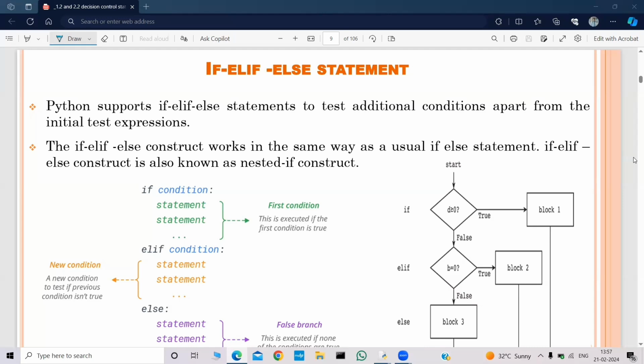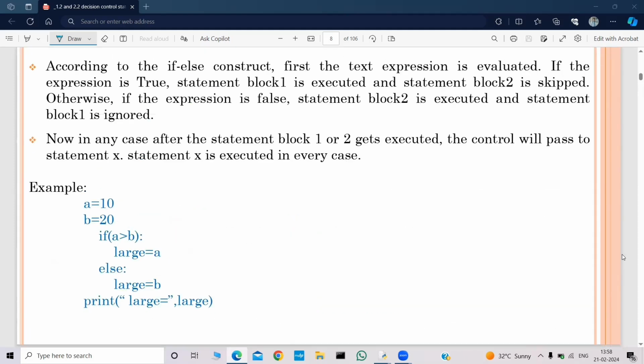In the previous video, we discussed the if statement and the if-else statement. I will provide the link in the description box. Please do watch it. And in today's video, we are going to discuss the if-elif-else statement and the nested if statement. Let's quickly make a recap of the if and if-else statements.